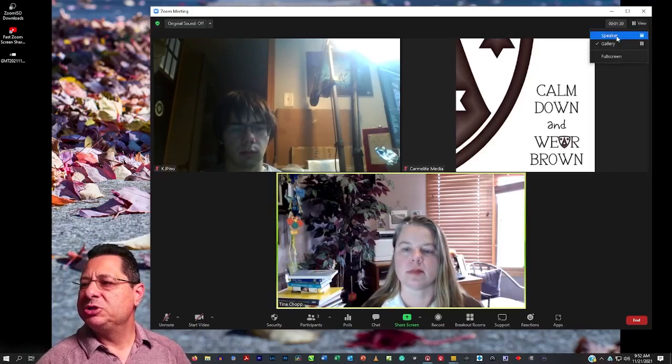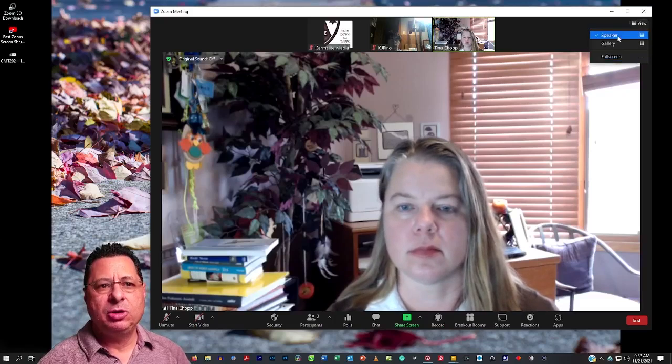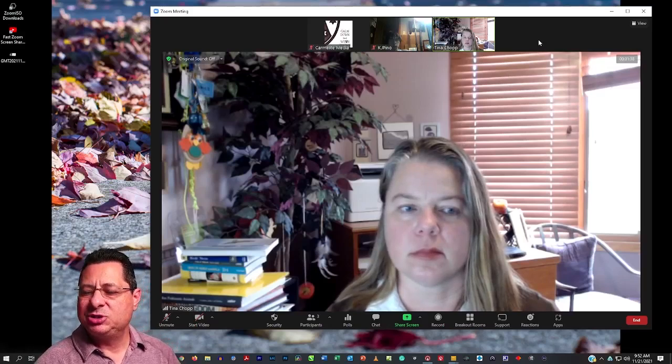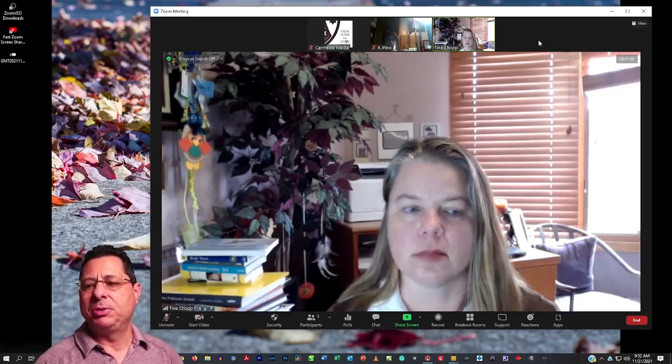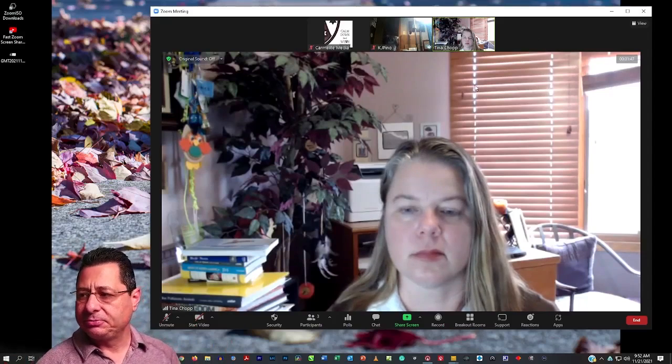You can switch views. Typically, I would say you would want to be in speaker view. And if you look up in the top right here, you have speaker and gallery. What speaker view does is whoever talks, their image jumps to the large portion. If you had it set up for dual monitor use, it would jump to that other monitor.